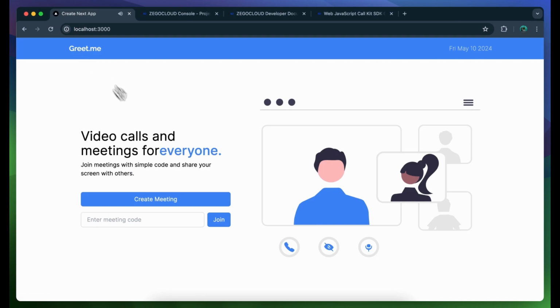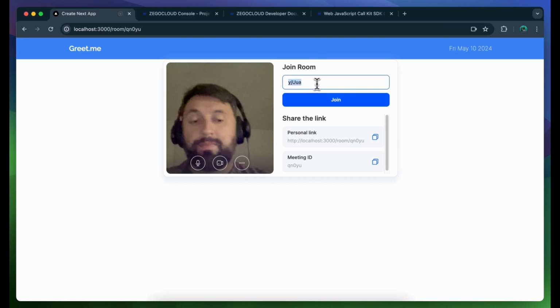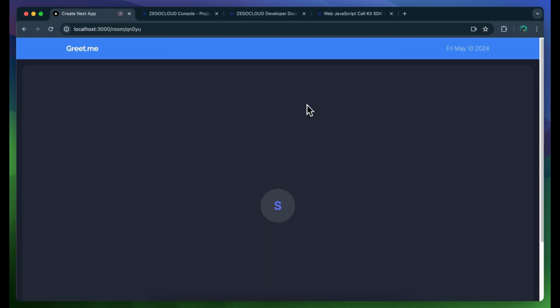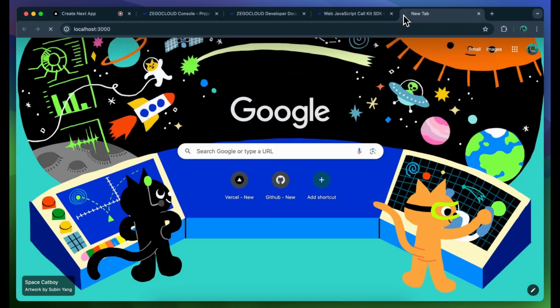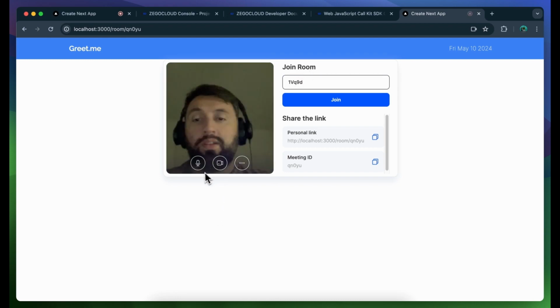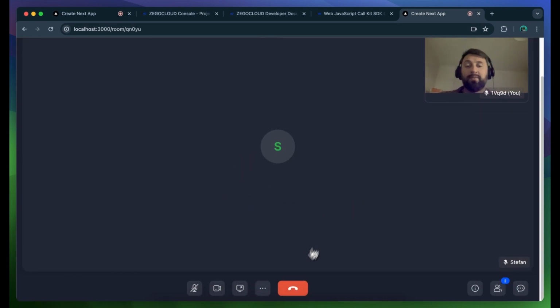Let me reload the page, and here I'm going to create a meeting. Alright, I will copy this. Let me just turn off everything and I can join. So now I can open up a localhost here, and over there I can paste this code, and if I press join, let me turn off this, you will see I'm in the same call.